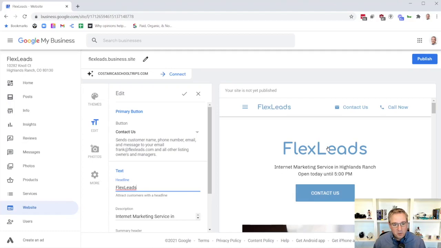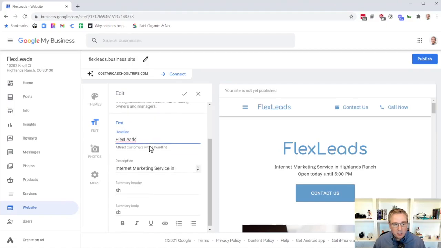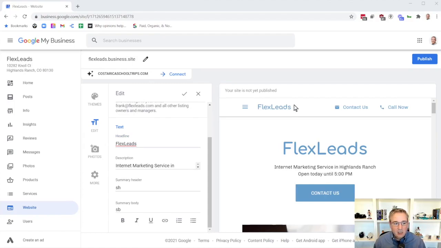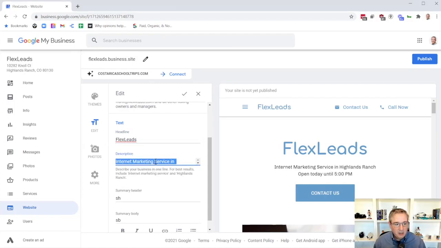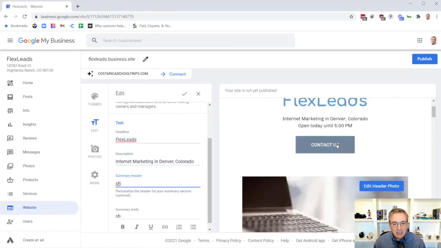And like I showed you before, you can click on the text and it will generally open up information on the left side that you can modify. I'm going to change this from Internet Marketing Service in Highlands Ranch to Internet Marketing in Denver, Colorado. Contact us.